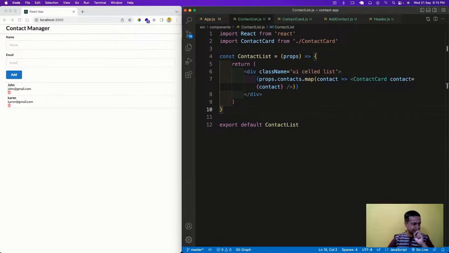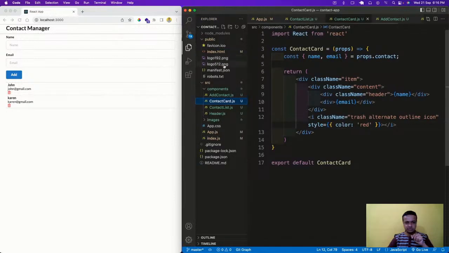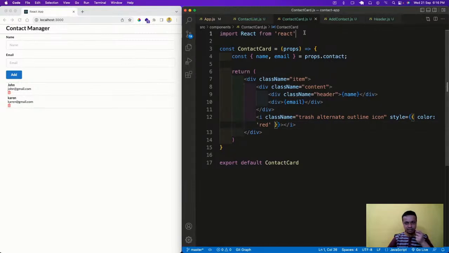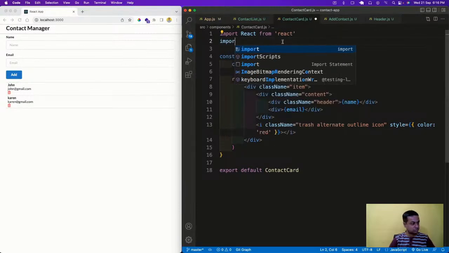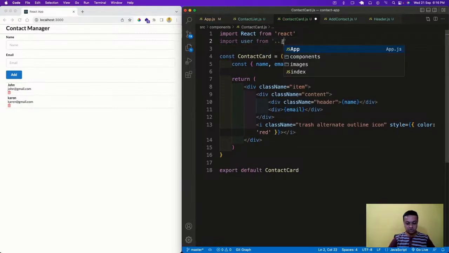Now styling is not there, we're going to add the styling soon. Now in the contact card, we have an image of a person; in the images folder we have a user image. So we're going to use that user image in the contact card only. First I will import user from the images folder, user.png.